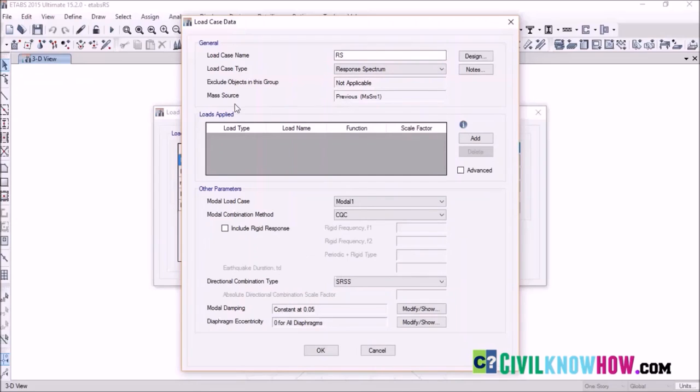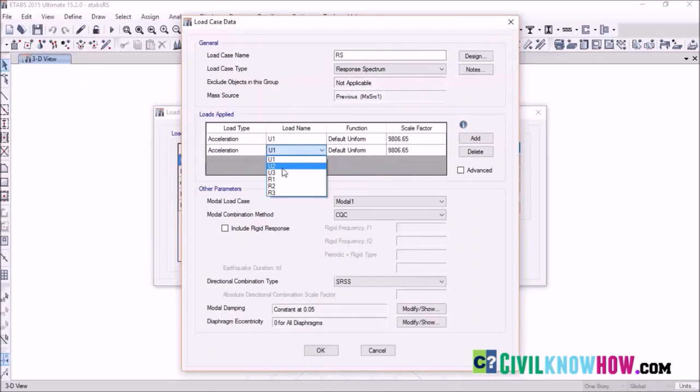And here as default the mass source is also being defined because we only have defined a single mass source. And here under the loads applied, click on Add and click on Add again. So here we are going to define the acceleration with U1, and here we are going to define an acceleration with respect to the U2 axis. Here it has already been assigned as a default uniform, but we need to define it as response spectrum over here. This is the function that we have defined before.